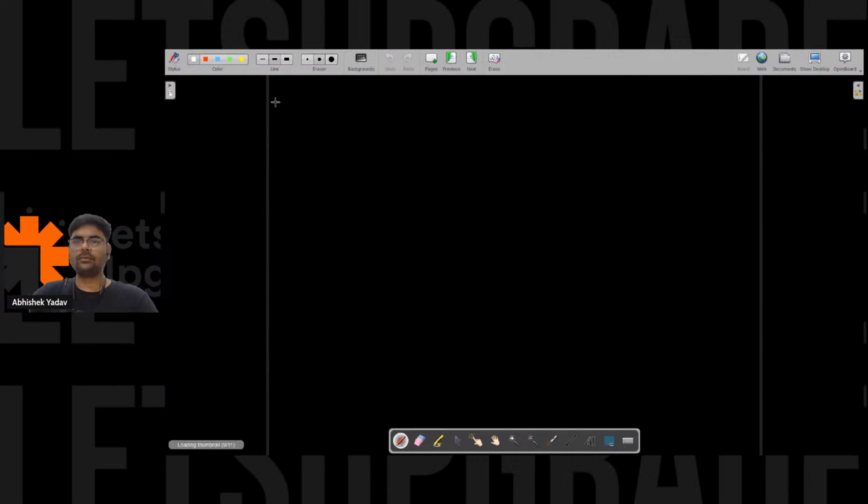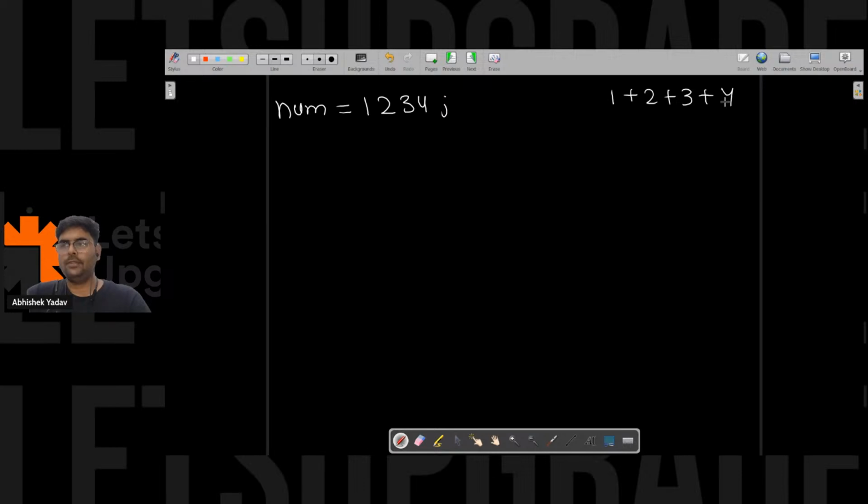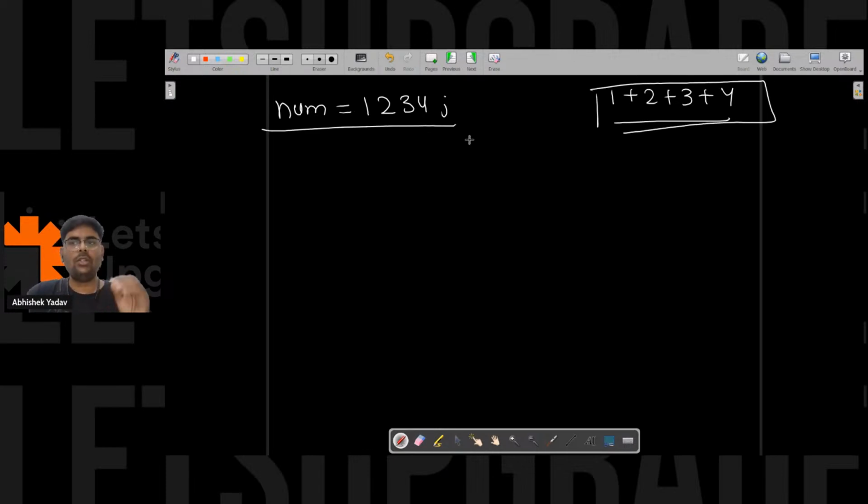So here I have a num variable, and inside that num variable I have 1 2 3 4, okay? And after that what I want is the sum, that is 1 plus 2 plus 3 plus 4. So can you guys tell me, are you able to observe any particular pattern from this number and from this number? How can you achieve the sum 10? Anyone? Please write in the chat.